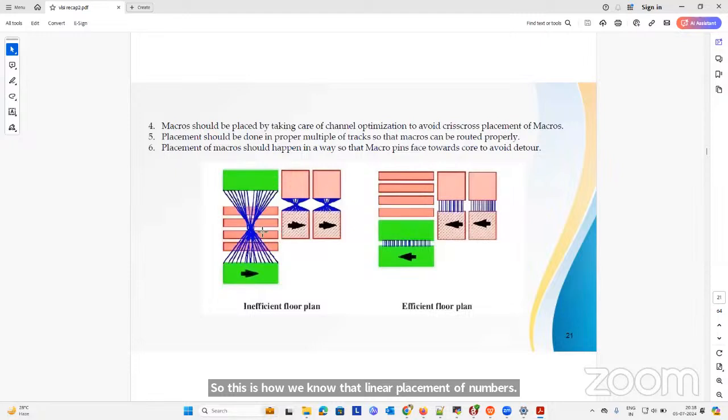If we have this kind of crisscross routing, what we will do is try to flip the macros in the right direction so that the routing becomes linear.